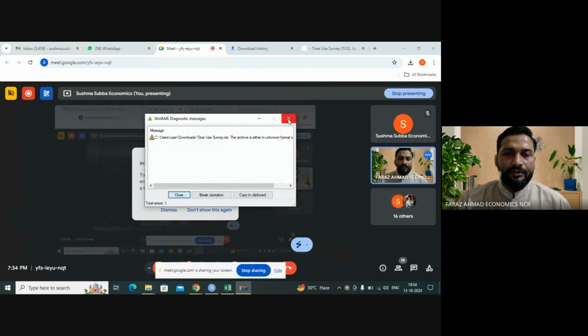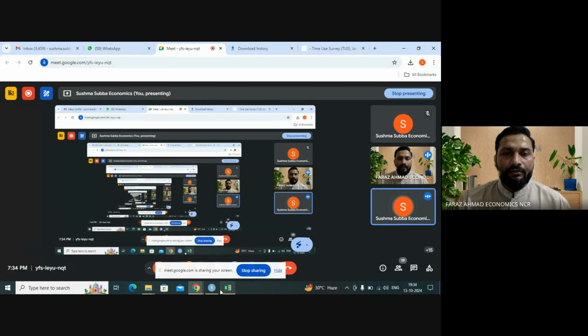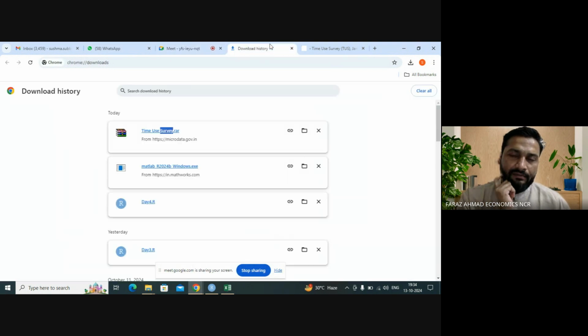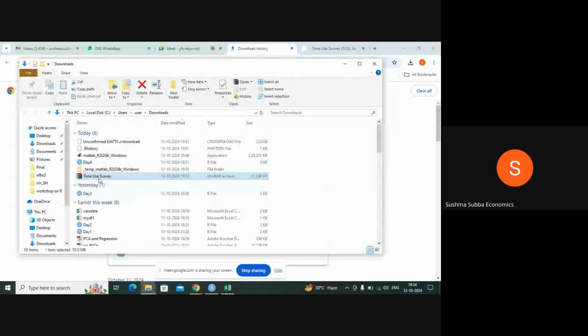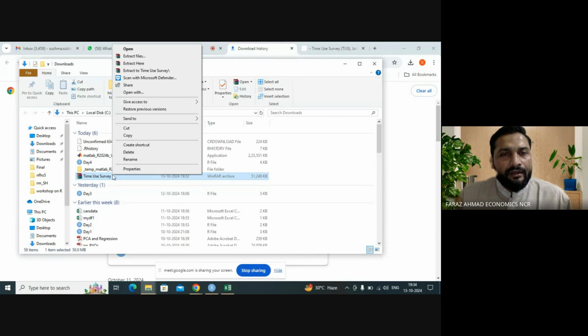Close it, close it, and show me that file that you got, the RAR file. This one, I downloaded it. It is in my download section. Just right click it and choose extract to time use survey.